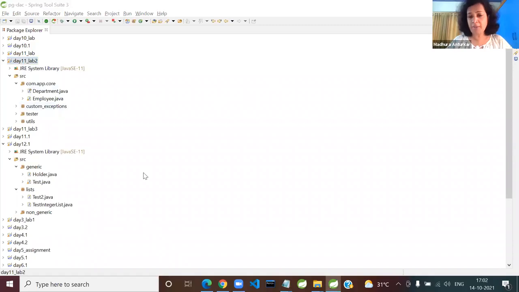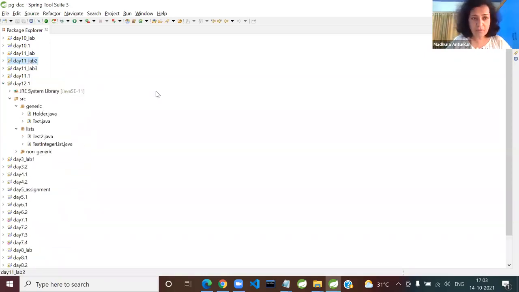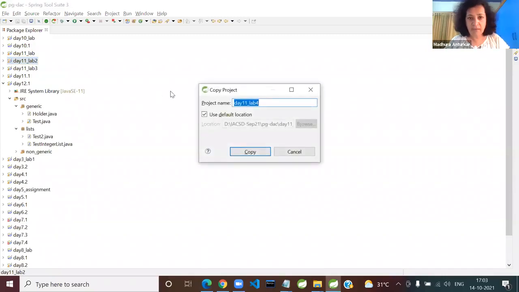This was all employee based. It was all about composition. Found it? Okay, so just copy and paste it. Control C, click on day 11 lab 2. Don't choose another project, otherwise you will have different code than what I'm running. Here, Control C, Control V, and I'll call it day 12 lab.